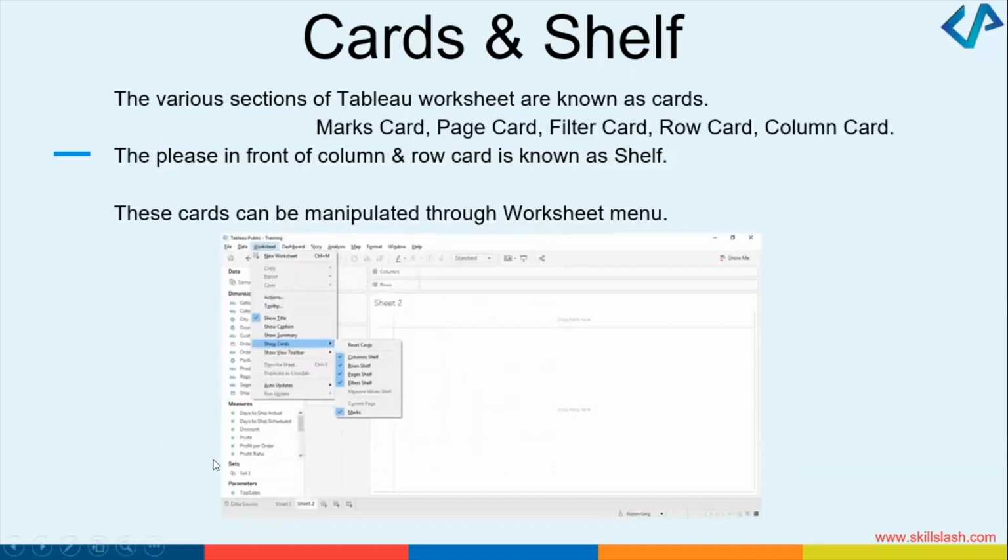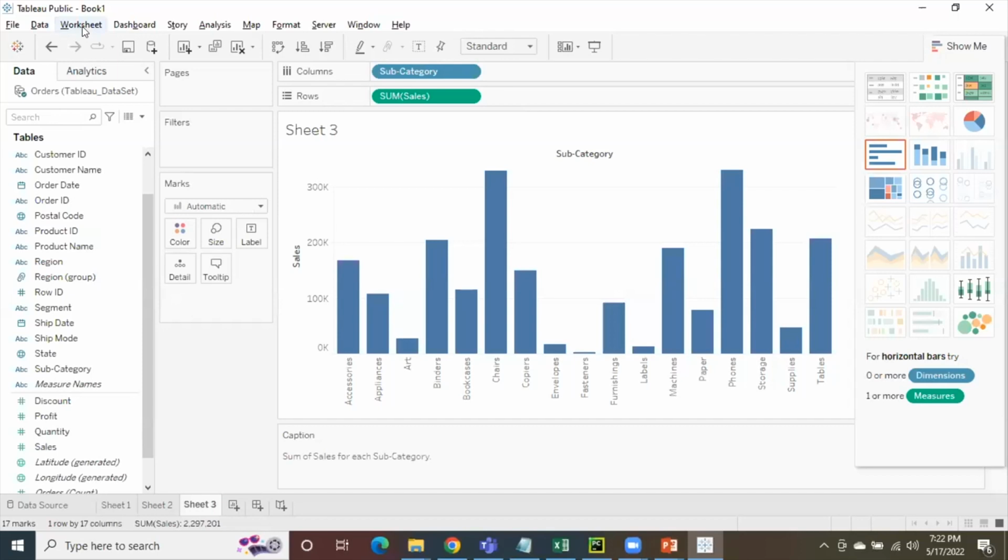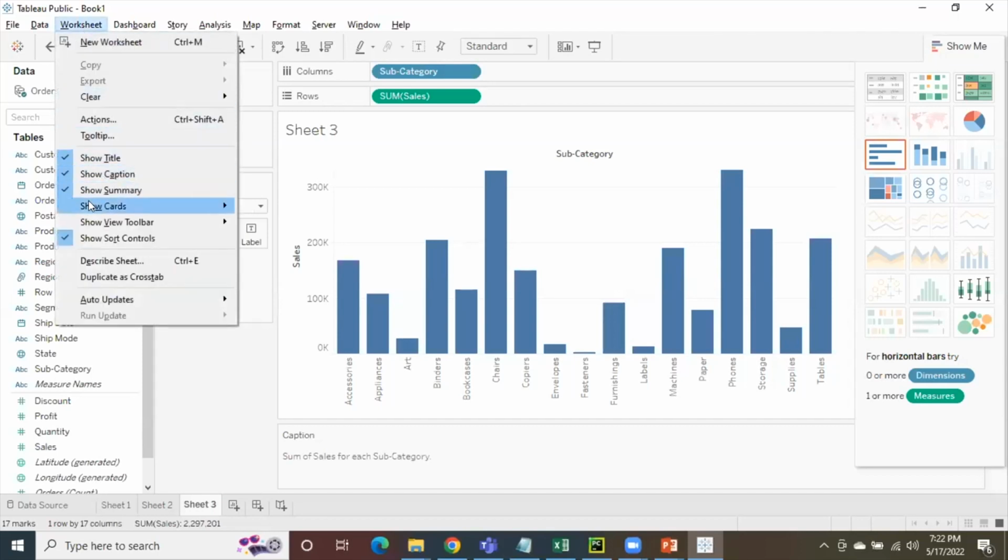Now moving on to the cards. Now I can make you understand how the cards concept works. So you can see that there are various sections of the Tableau worksheets. They are called cards. What are the different options? You've got something called the marks card, the page card, filter, row, column. Now let's try to see them practically. There are these different cards present. So I'll go to my Tableau worksheet, click on the worksheet option, and click on show cards.